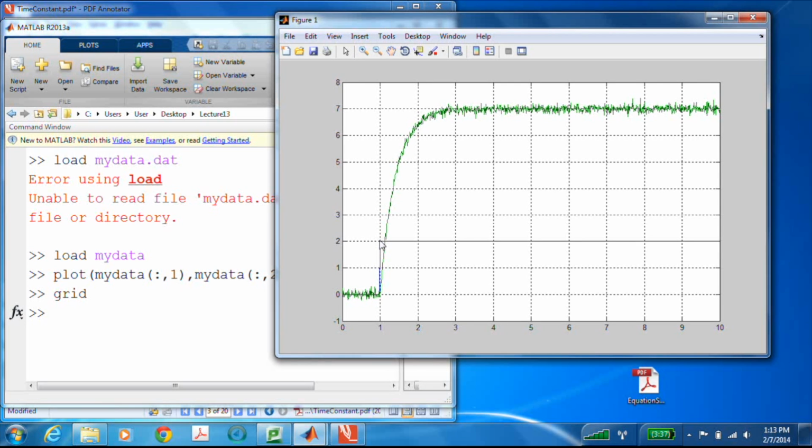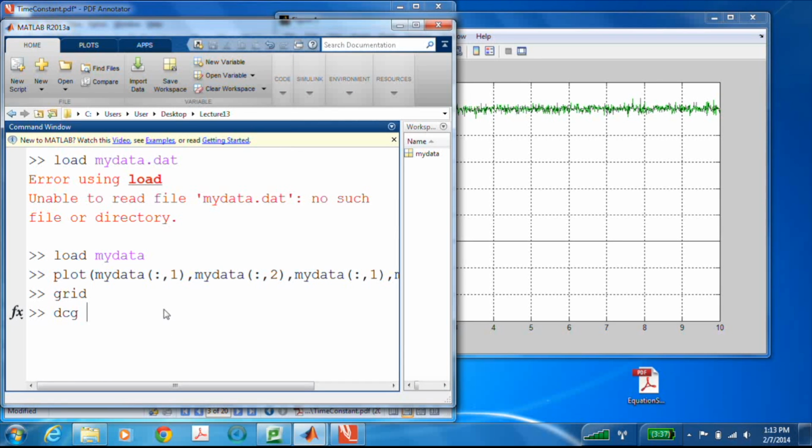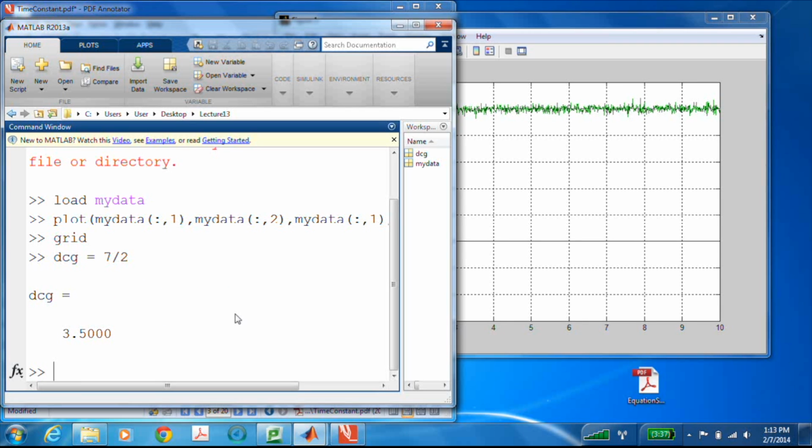The system was given a step input at time equal 1 second, and that step input had amplitude 2. And then here is the response in green, has some noise on it. And what we'll try to do is obtain the transfer function by looking at this data. Well, the first thing we can do is get the DC gain. That would be this amplitude, 7, divided by the amplitude of the input, which was 2 in this case. So I'll just keep track of that here. DC gain is 7 divided by 2, or 3.5.